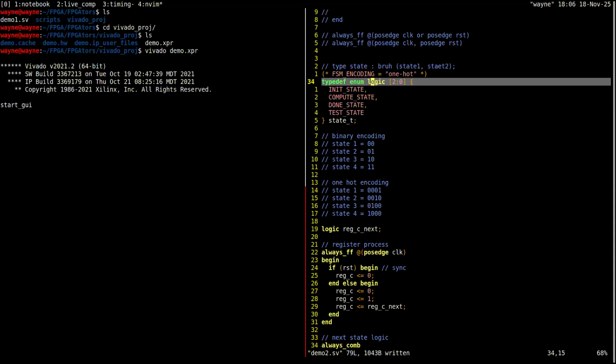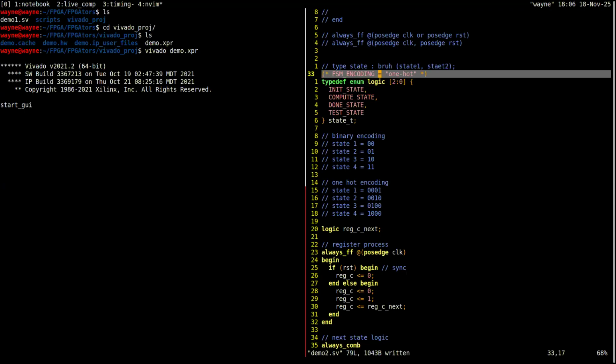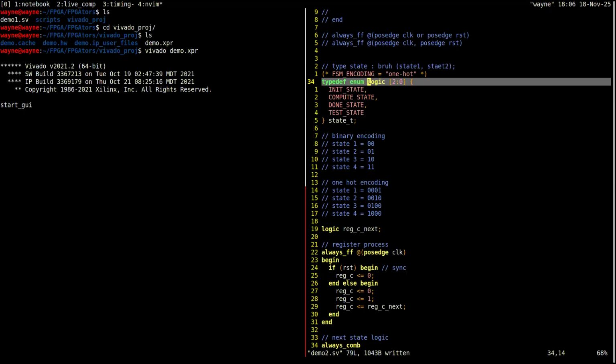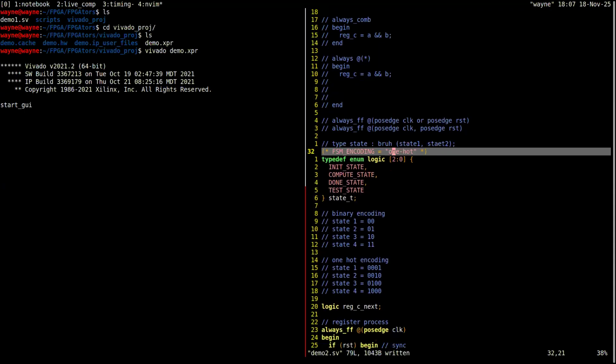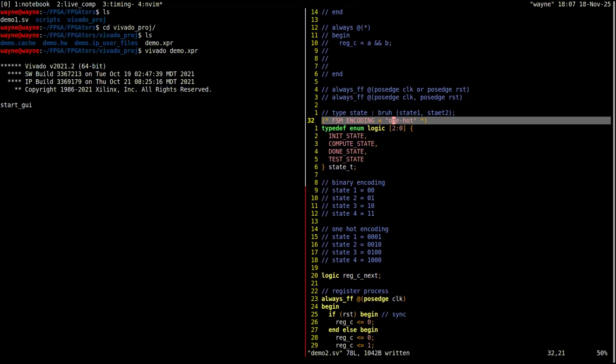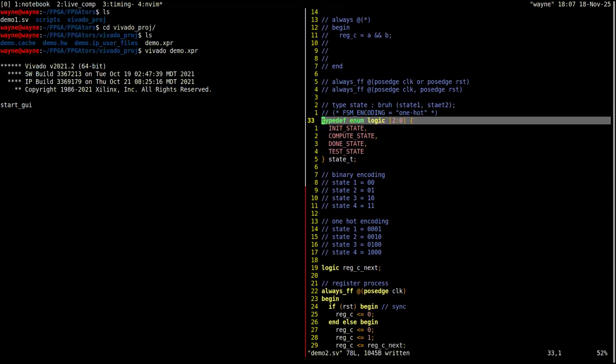All right, so going back up to the FSM encoding attribute, this is telling Vivado that I want to encode this thing here, which is my state, one hot. It will do that by default. Vivado will always try to one-hot encode by default unless you use some different versions of synthesis, which is why you don't technically need this.